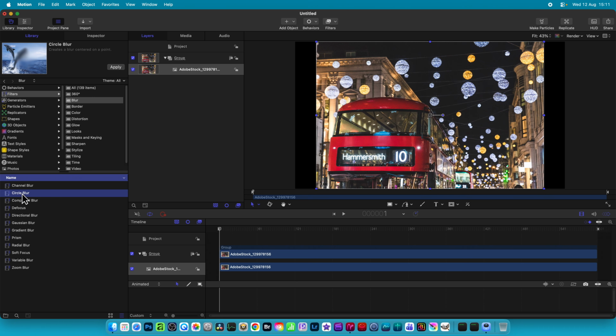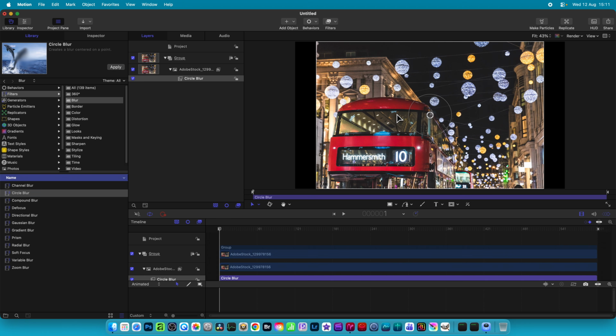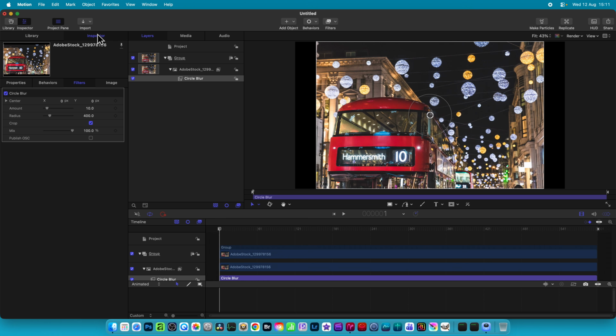You can then simply select that and then drag over, and you can see a little plus appear there, and release. The effect is now applied. What you need to do now is go over to the inspector. So in the inspector, you can see you've got options here in the filter section for the center. So you can modify that.